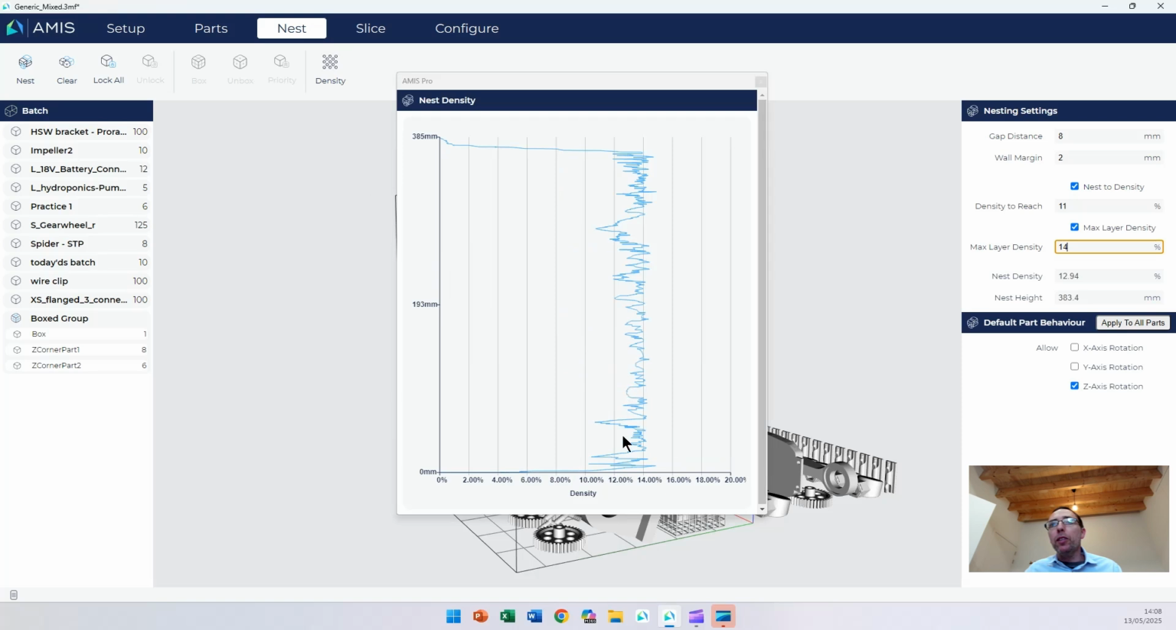And then you will see that, of course, the nesting density is very smooth among this, in this case, 14% layer, with a few small exceptions going a bit over, but that shouldn't ruin the party, should it? So there we are. That's about the nesting density that we want to reach.